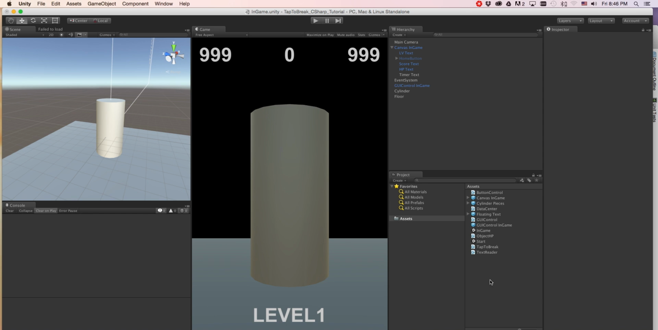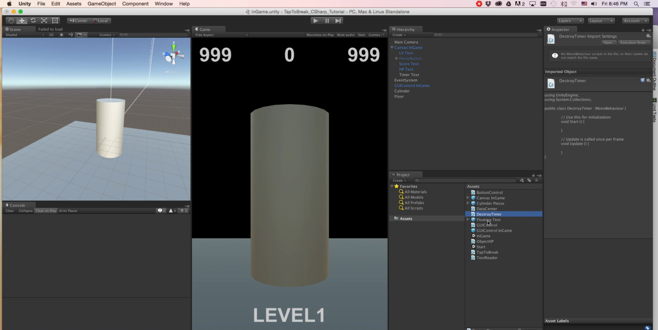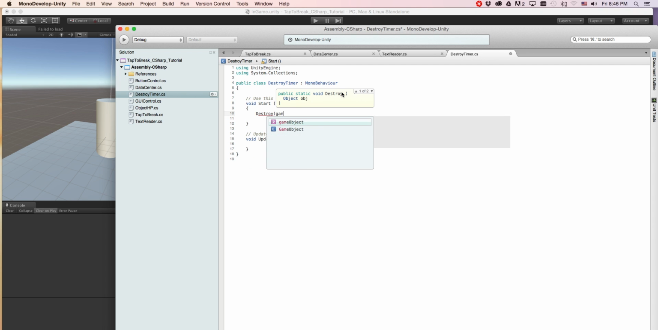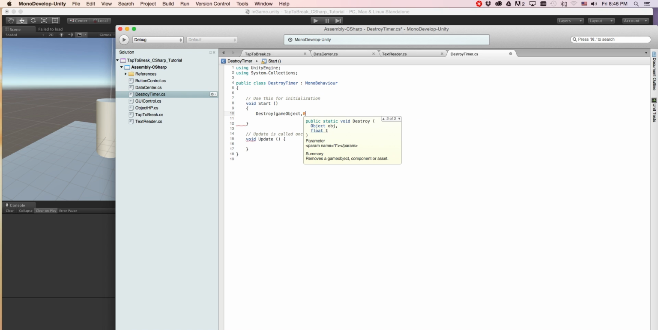So the last thing we need to do is make it auto destroy. We need to create a C# script called destroy timer. Open this one. This one is very simple. In the start, we just destroy the game object after 0.5 second. Remember, in here, if you set 0.5, you need to put a float symbol in here, which is F.